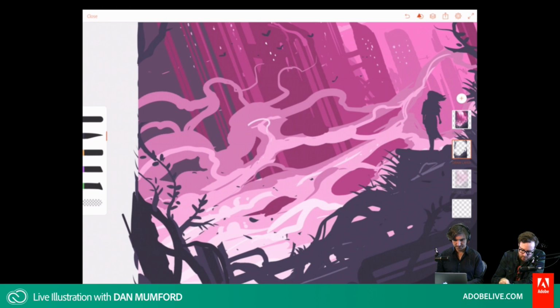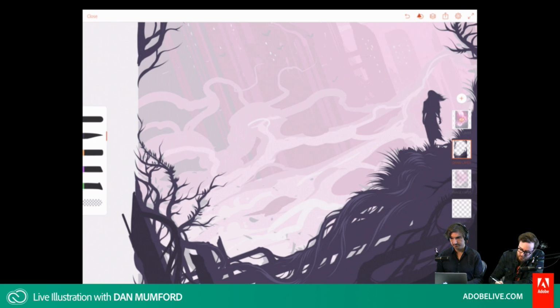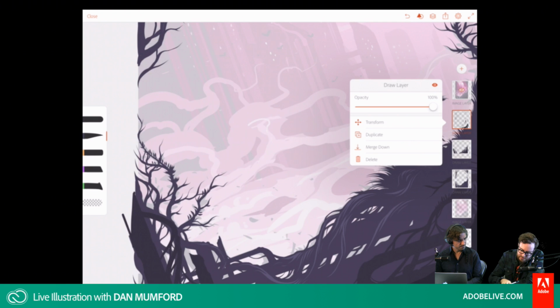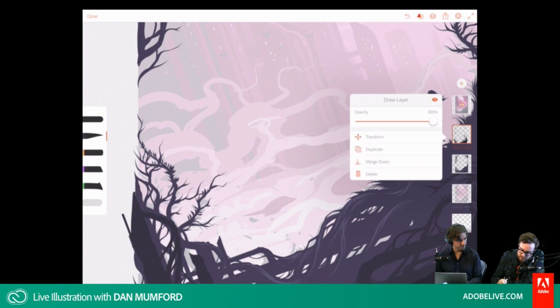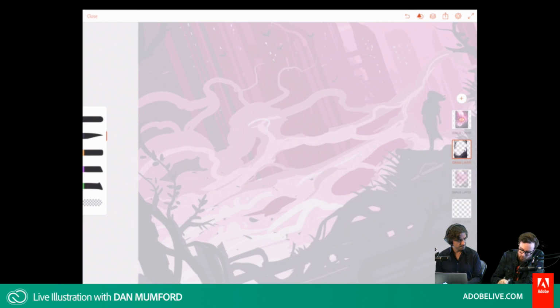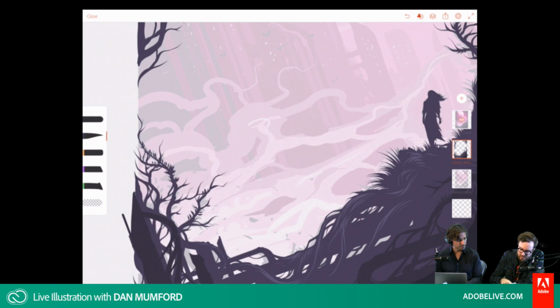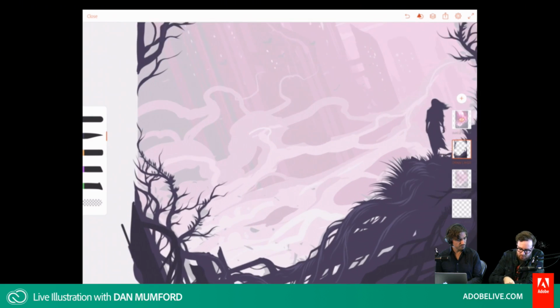Okay. So what I'm going to do to start is I've merged all of my layers on the side here that we were working on yesterday. So that's these. If I just undo that quickly. So that's quite easy to do. You just tap and merge down. So basically I'm making it so that now that foreground is all one big layer.